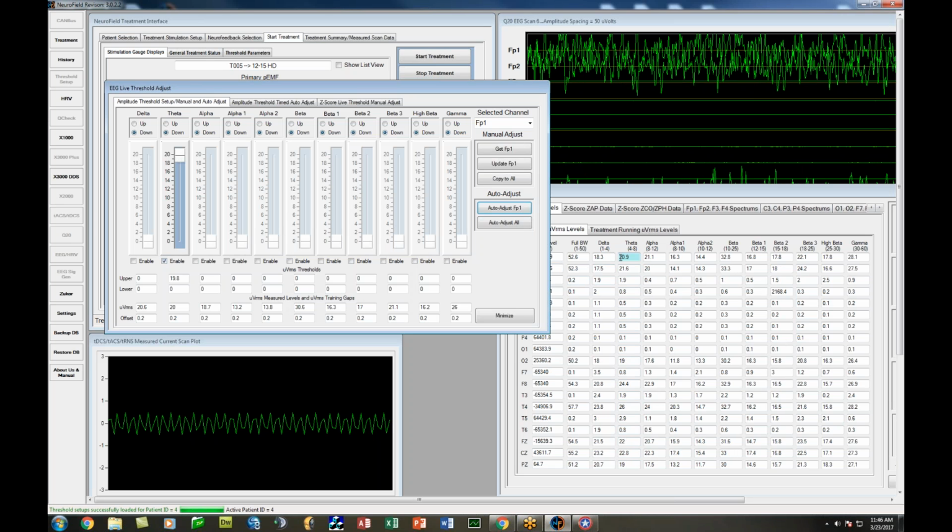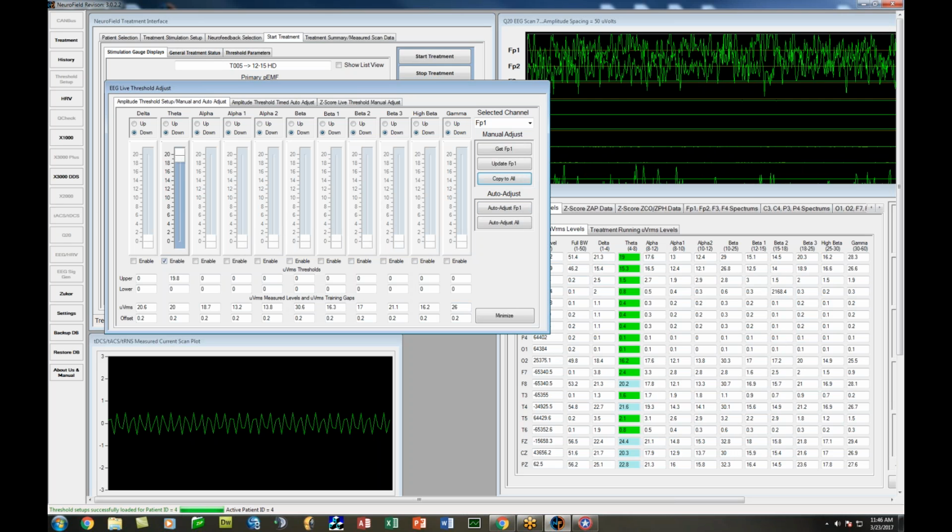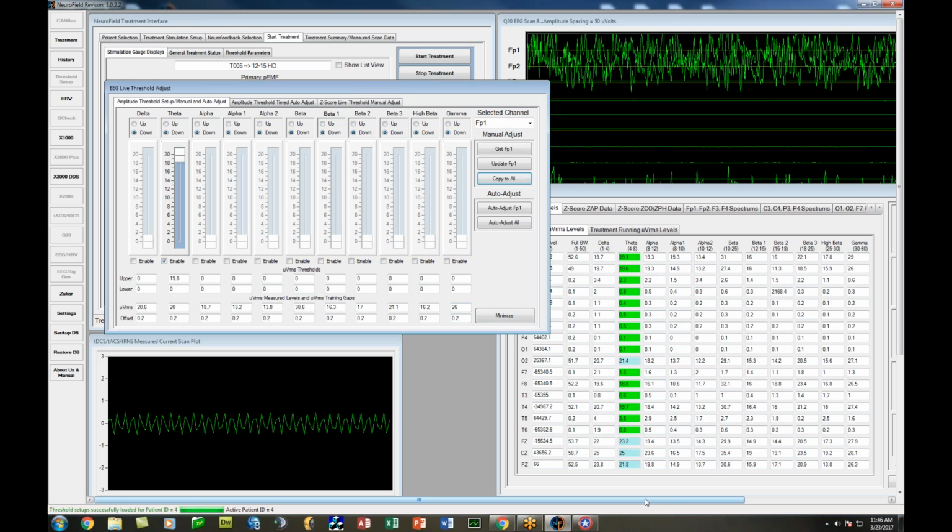I only have FP1 set up. So if I want to, I click on copy to all. And now it just did the same thing for all 19 channels. We're down training 19 channels of theta.